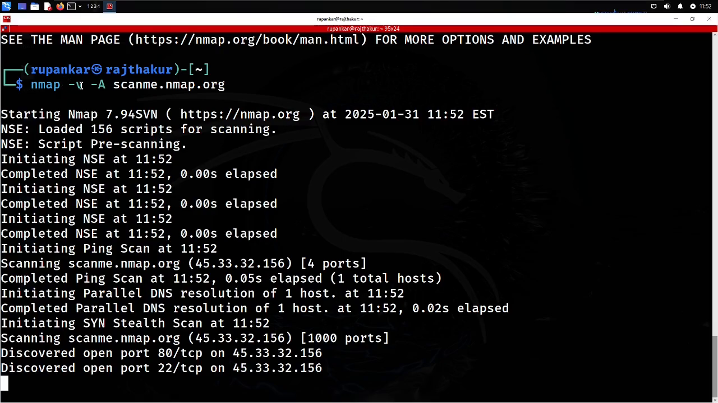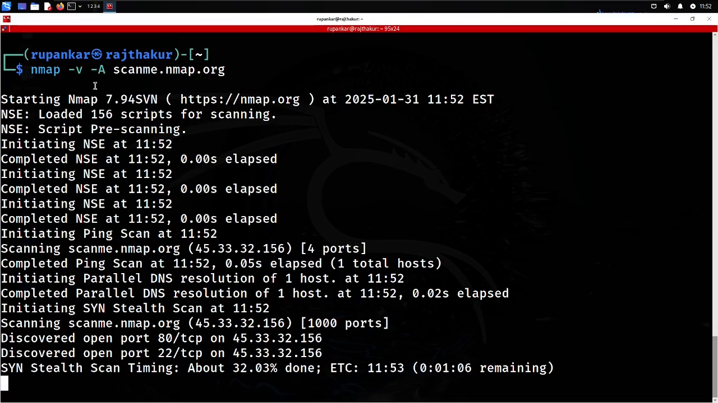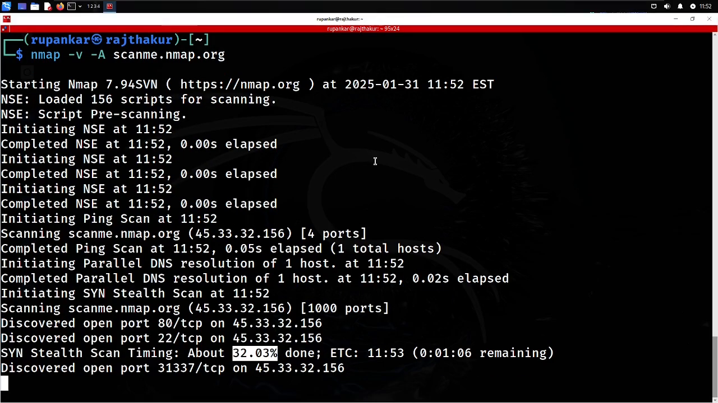I have given here -v and -A for an aggressive scan. Whenever you put the -A parameter, it will aggressively scan any target. It will do operating system detection, version detection, script scanning, and traceroute, every detail it tries to find and give you. So a scan is going on. It's around 32% done, so let this scan finish.